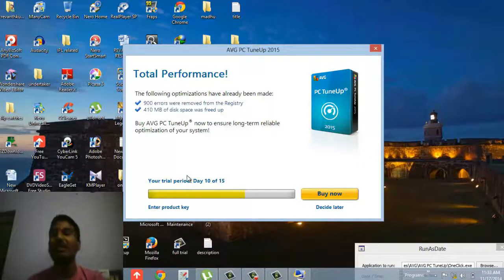So I want to change the date of running, so I can use this software for a longer period. I want to change the installation date backward by 10 days. It means day 1 out of 15 days. It means I am again using this TuneUp Utilities trial version from the initial day 1.